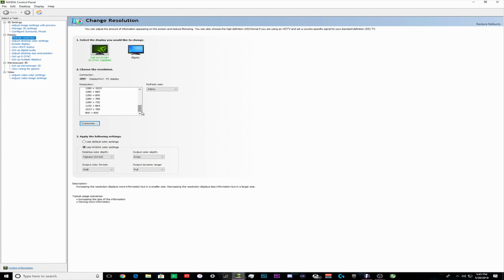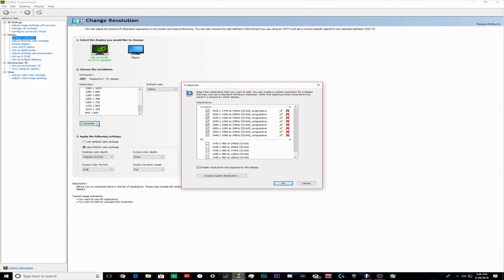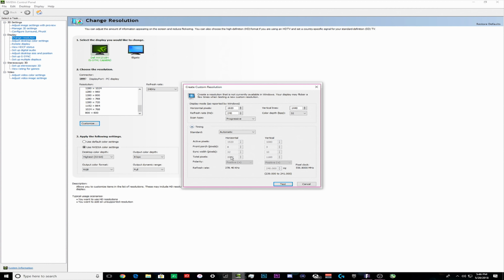Now, if you want a more crispy, higher end 4:3 aspect ratio resolution, we're going to want to go to Customize, make sure we check Enable Resolutions Not Exposed by the Display, and Create Custom Resolution. Now we're only going to want to change horizontal pixels and vertical lines. I'll give you guys a few recommendations on what resolutions I'd run.